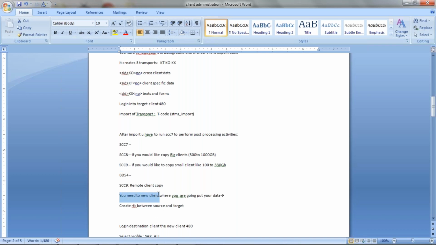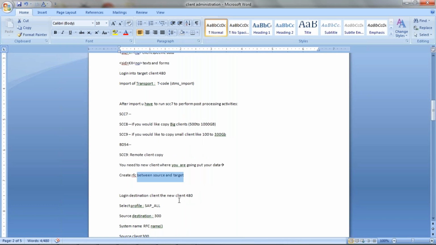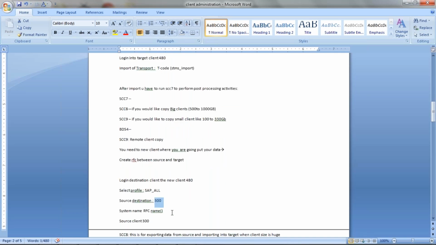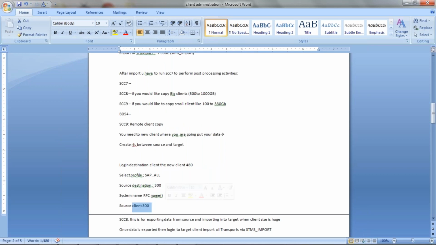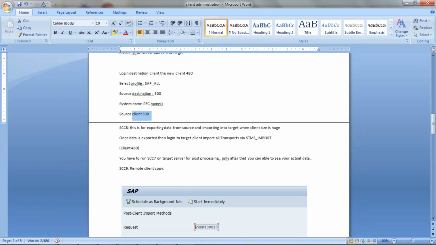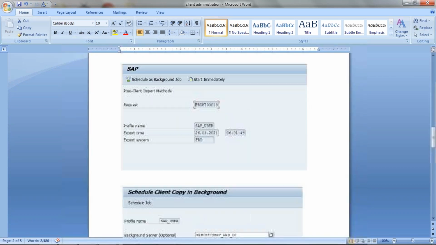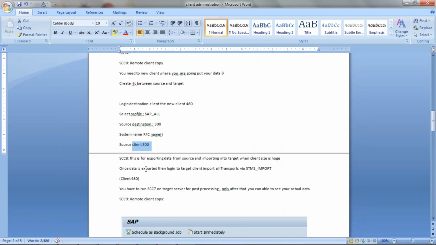First, you have to create a new client where you are going to put your data. Then create an RFC between source and target. Log into the destination client, the newly created client, like 480 you have created. Give the source, from where you are going to copy, which is 300. Check the RFC and all. Then give the source client name to start it.